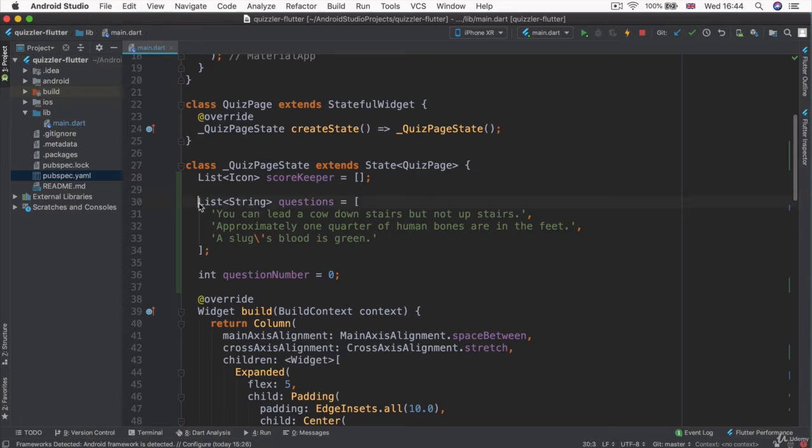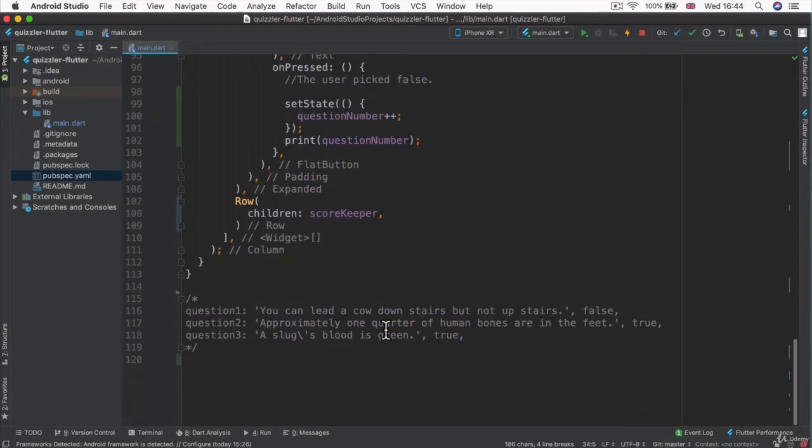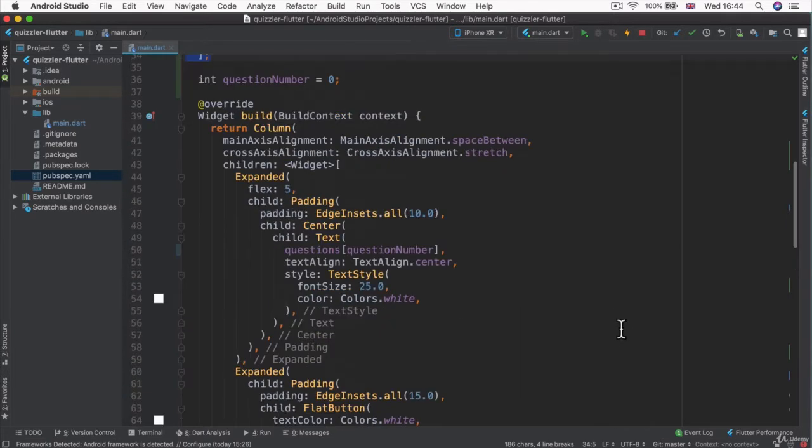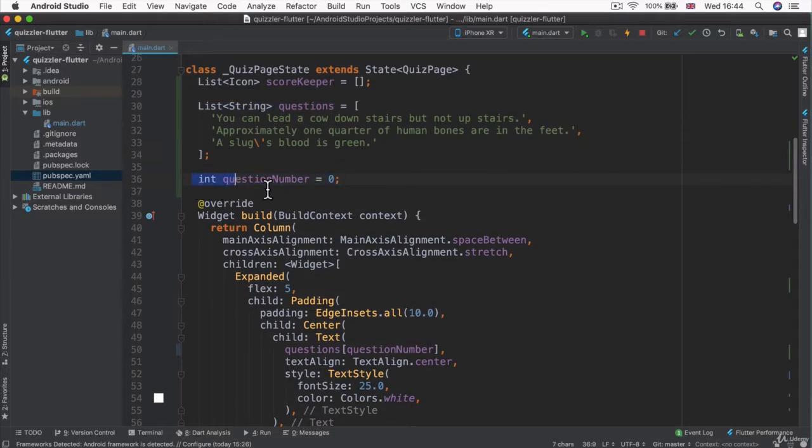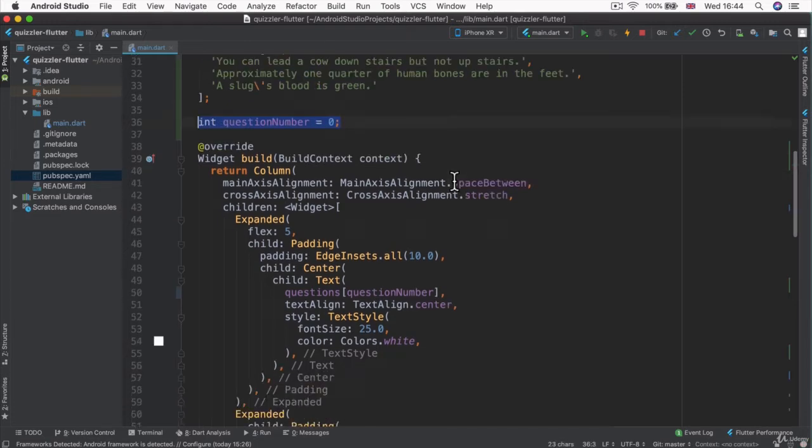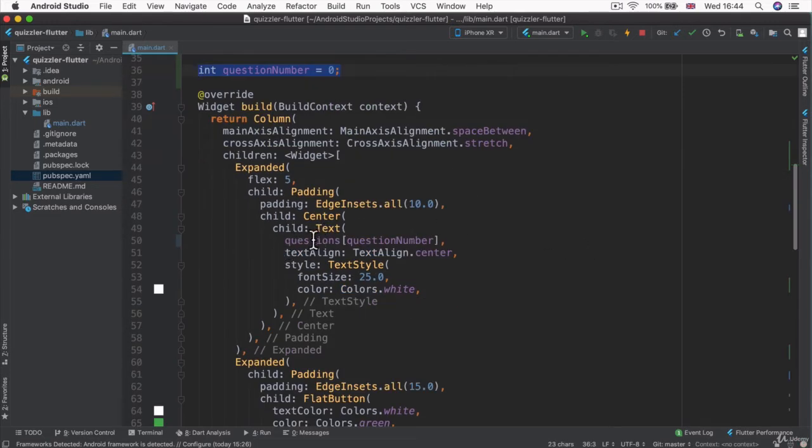So notice that all that we did is we created a list of questions where we copied over the questions from down here, and we've only got 3 of them. And then we created a variable to track where we are in the list of questions, and it starts from 0. And then down here where we have our text widget, the text that we chose to display in it comes from our list of questions, pulling in the item at this particular index.